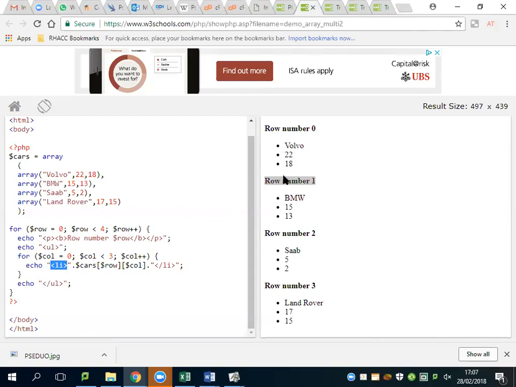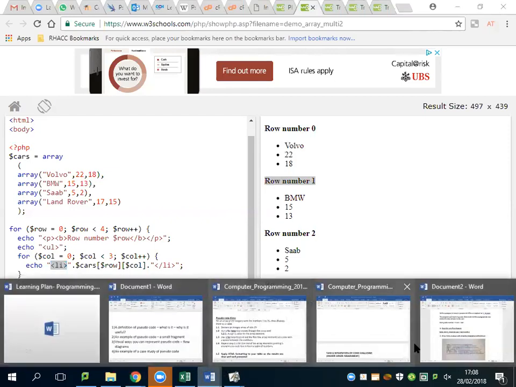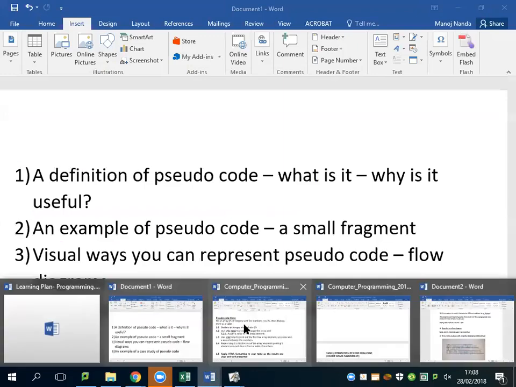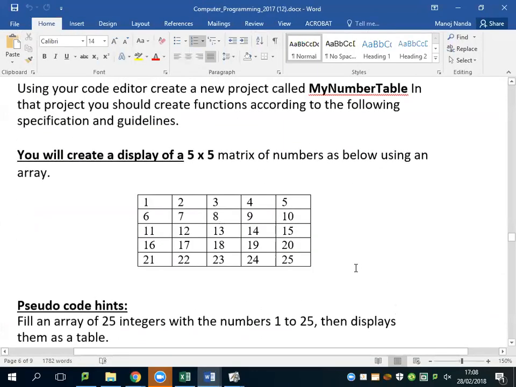Now, what I've asked you to do is make it into a table. That's the difference. So the best way of doing this task is, the first approach is do it just like this, but do it from 1 to 25 as bullet points. So row number 0 will be 1, 2, 3, 4, 5. Row number 1 will be 6, 7, 8, 9, 10, like that. And then once you've got it all working in bullet points, save the code, make a new version of the code, and then try and make it like a table. It looks like this.